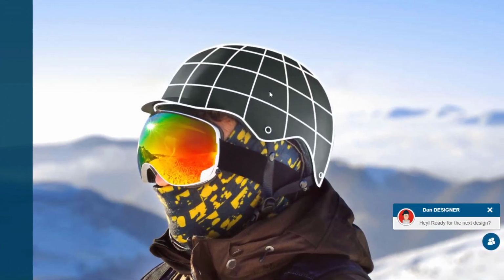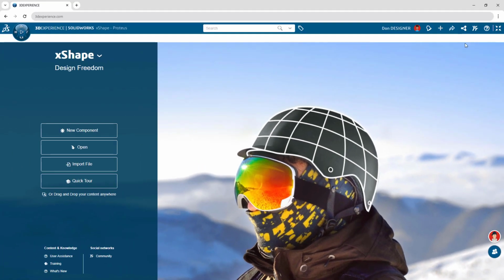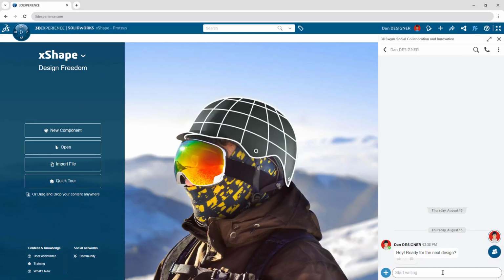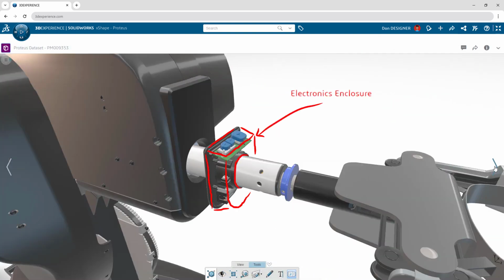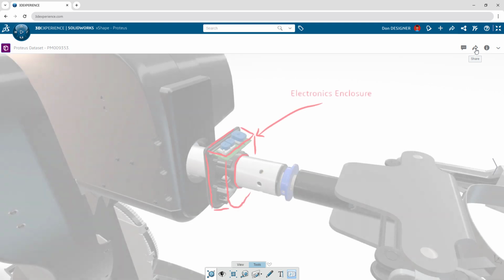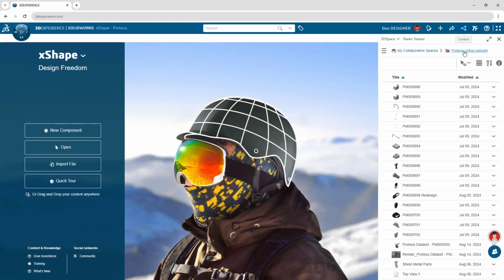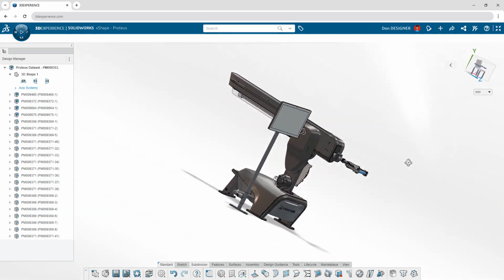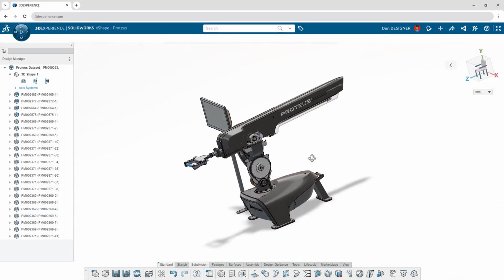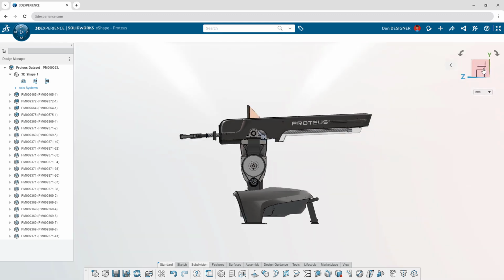Integrated collaboration lets you connect with teammates so you know exactly where to focus. Markups help to communicate and share ideas. And project data is easily accessible. X-Shape provides a robust sculpting environment where you can visualize your ideas quickly and accurately.